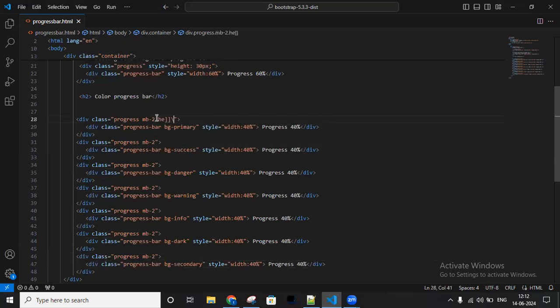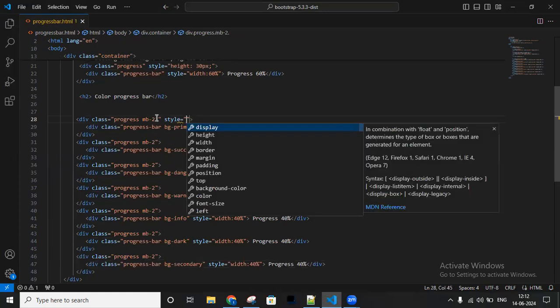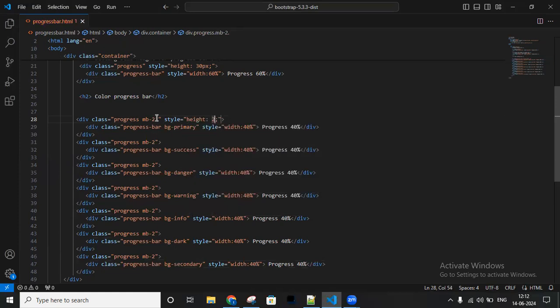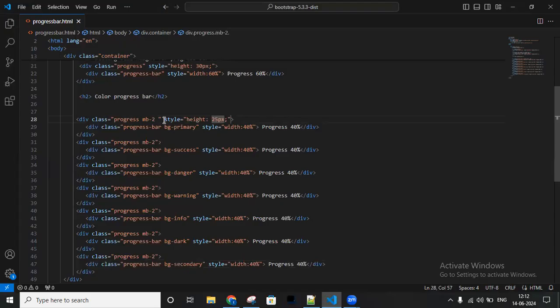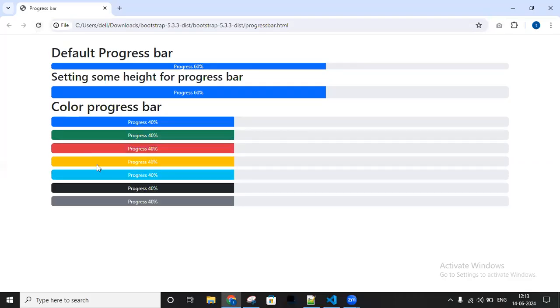For these progress bars, we can set some height. We can take a style tag, and I'm going to set the height to 25 pixels. Reload this page. Look at this, we set some height here. The same we can copy and paste for all the progress bars. Reload this page.